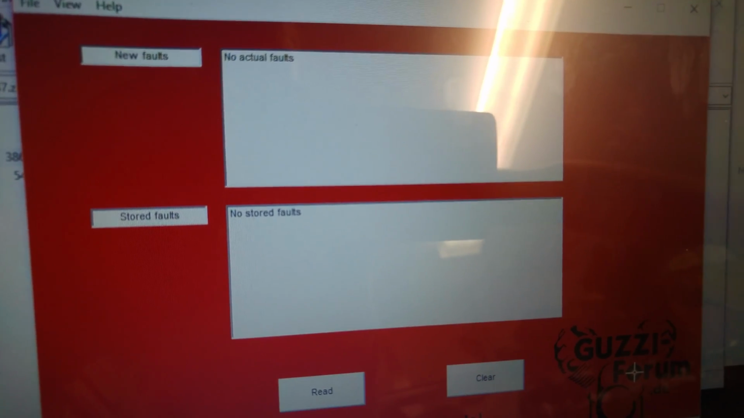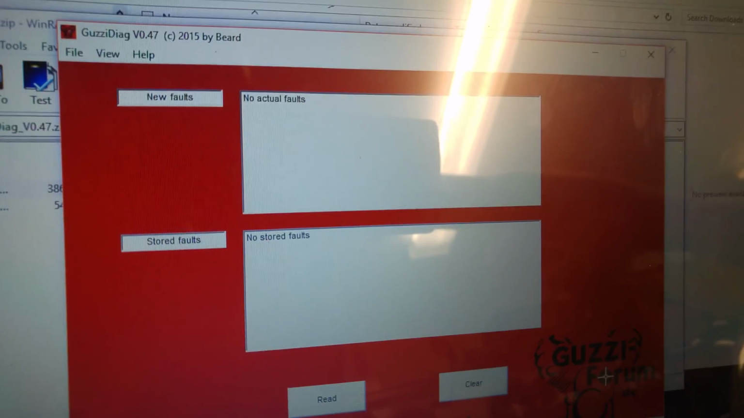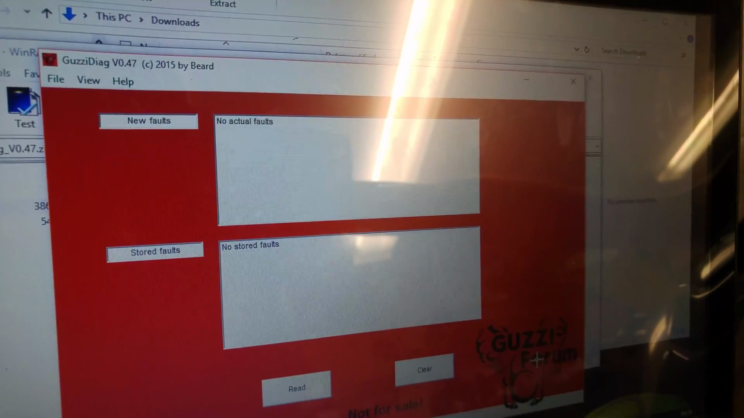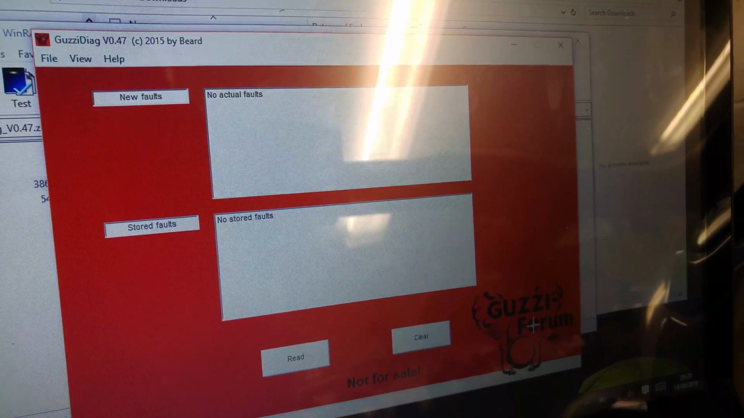If you do that, you can then exit the software, that's the diagnostics done. You can then take your bike out for a spin, let it get up to temperature, have a ride, and then come back and do it again. See if you've got any new codes.